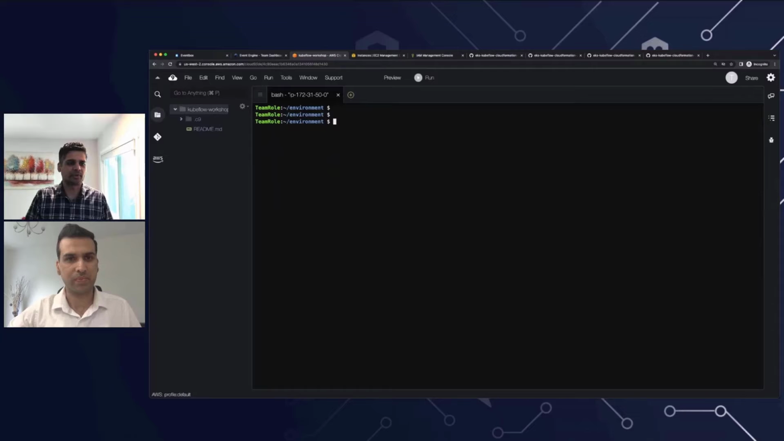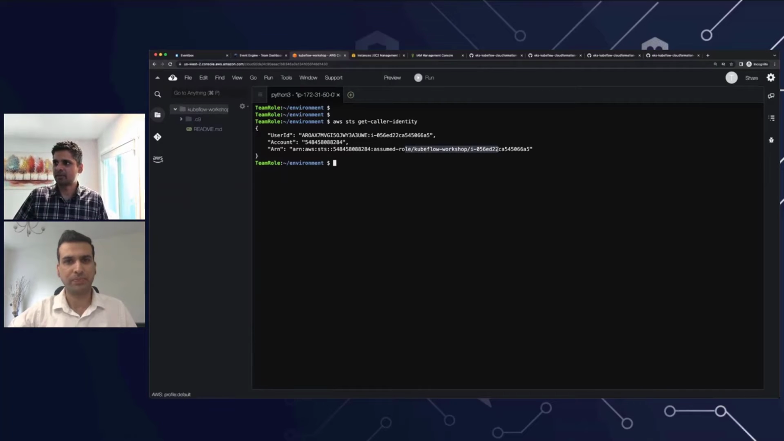So the first thing I'll do is make sure that we have the right credentials allocated. We assigned the role, and I just want to make sure that we are able to access that role programmatically. And we are able to do that. So the Kubeflow workshop shows over here.